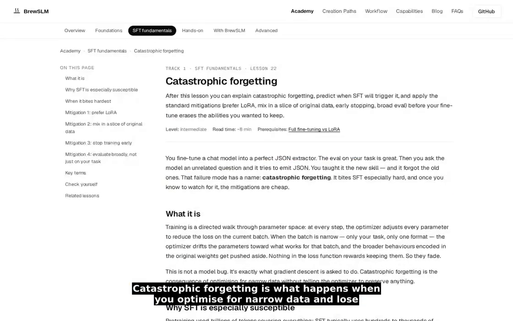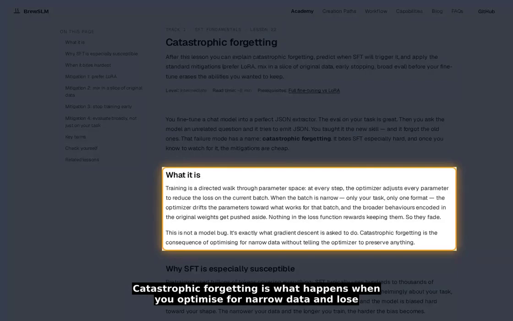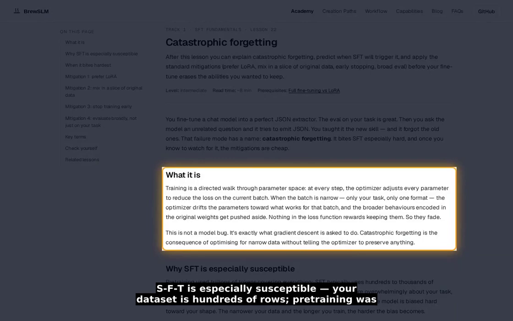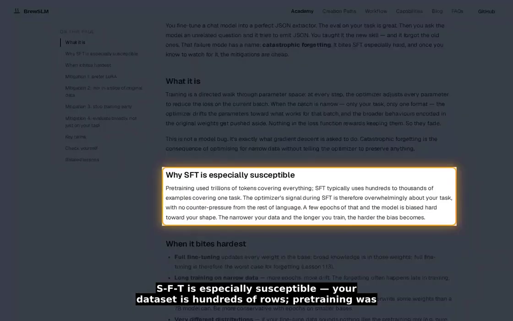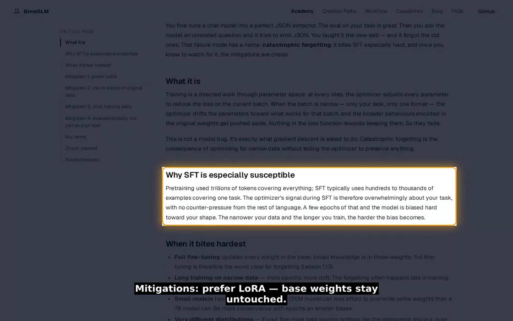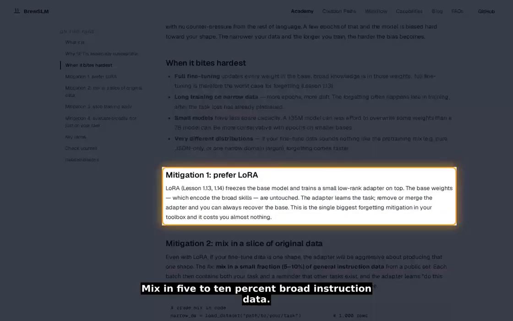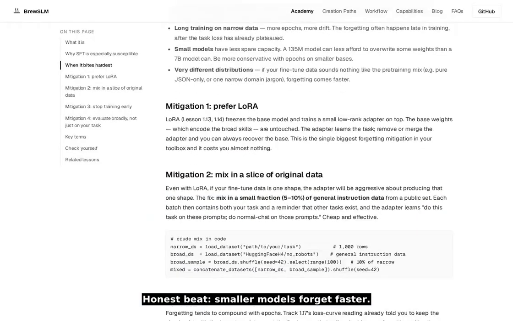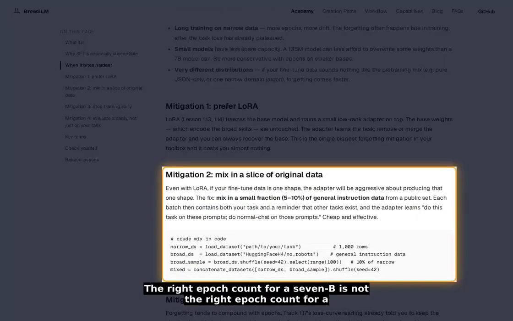Catastrophic forgetting is what happens when you optimize for narrow data and lose broader capabilities. SFT is especially susceptible. Your dataset is hundreds of rows, pretraining was trillions. Mitigations: prefer LoRA, base weights stay untouched. Mix in 5 to 10% broad instruction data. Stop early. Eval broadly. Honest beat, smaller models forget faster. The right epoch count for a 7B is not the right epoch count for a 135M.